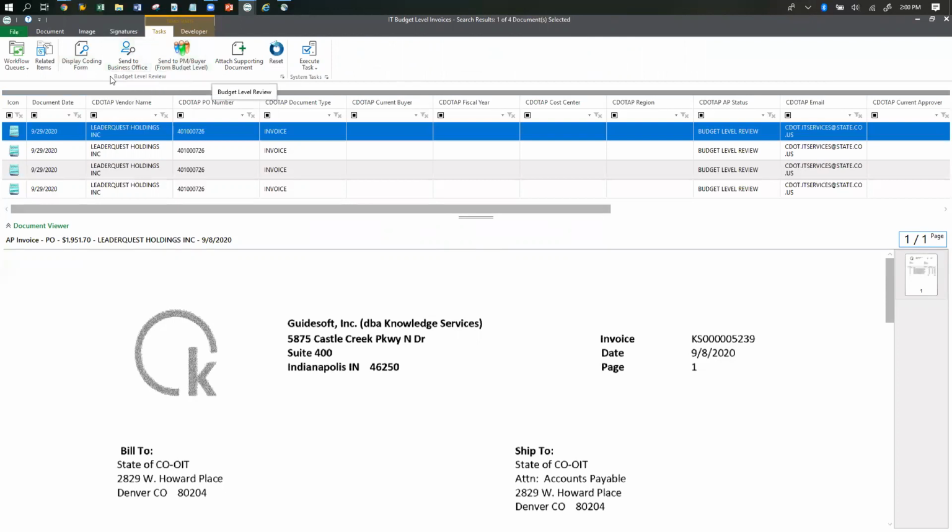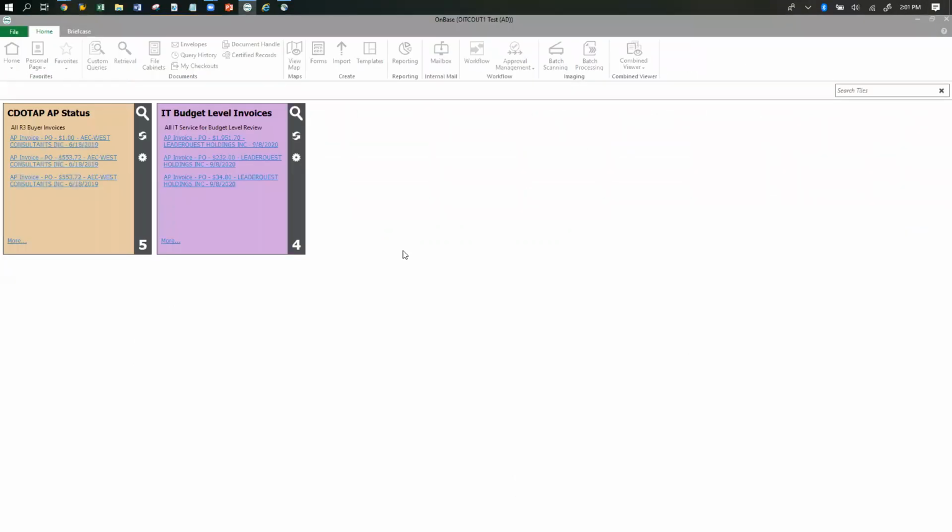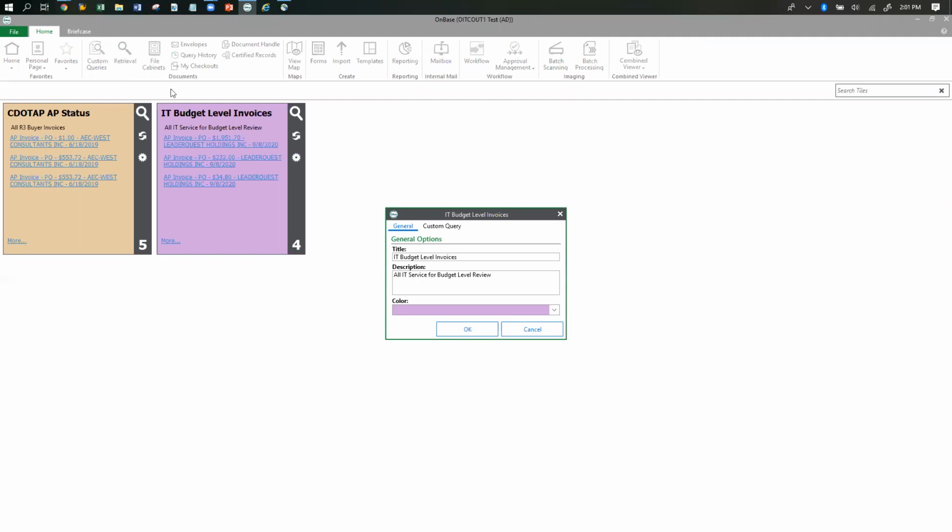I have this send to the business office, which is when I'm done with my budget level review, I send it to the business office. And then here too, we have all of our other tasks that are available to me as a budget level reviewer. So that's just a really easy way to come in and quickly see what invoices you have to work. Remember that it's all based on this search criteria that we built in our custom queries here.